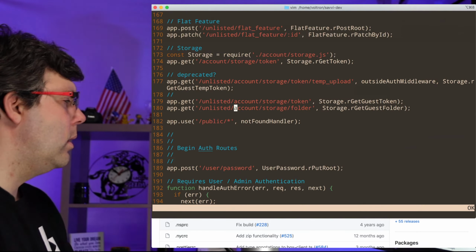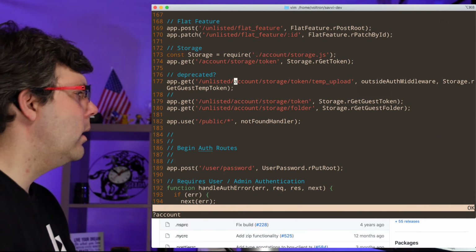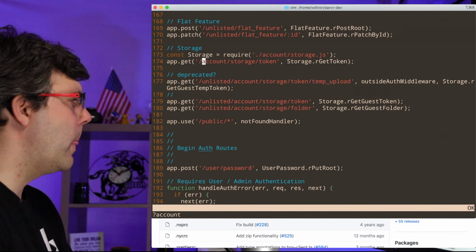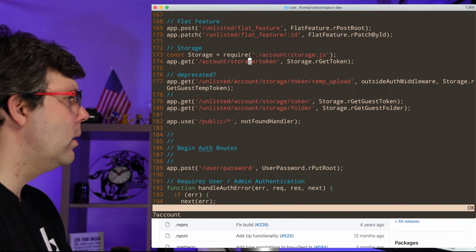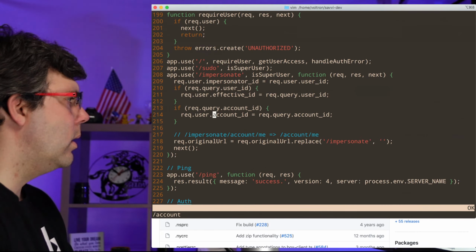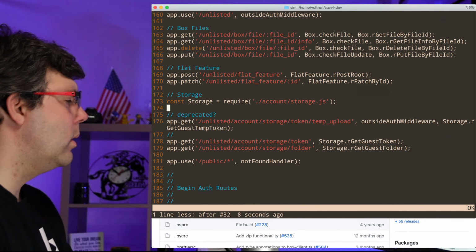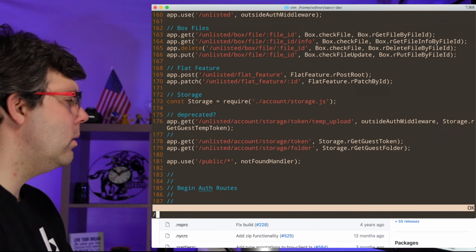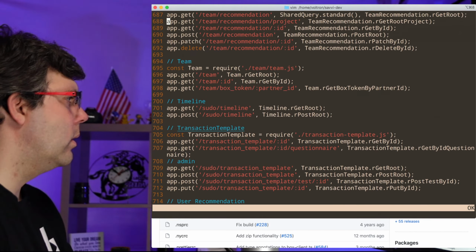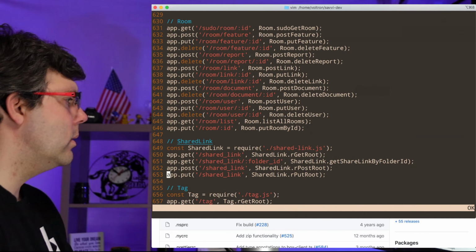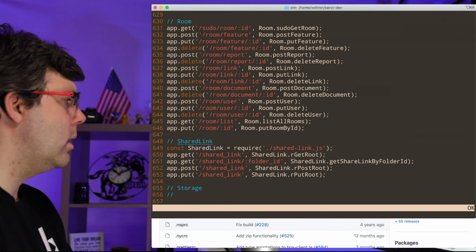So let's make sure that there is nothing that starts with a count here. Okay, this should not be here. We have get guest token, which is fine. So should I have storage down below? QRST. So it looks like we should also have storage here.